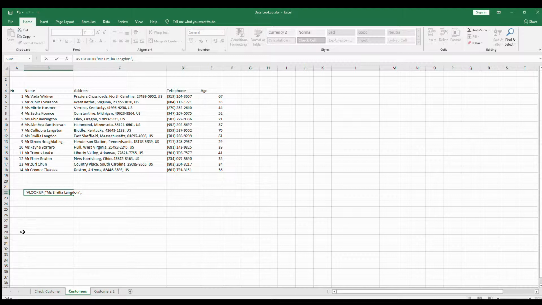Next argument, we want to specify the table where we are looking for this data. So we are looking in the entire table of customers. That is our second argument. As you can see, I selected this by mouse, and Excel automatically created the table reference for me. You could have also written by hand B5 to column E18.